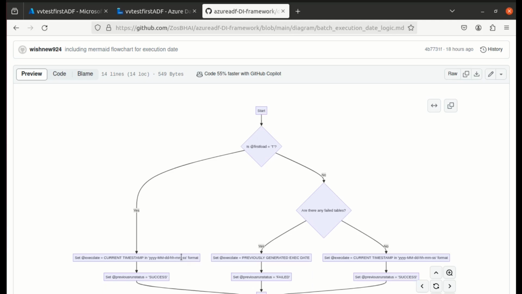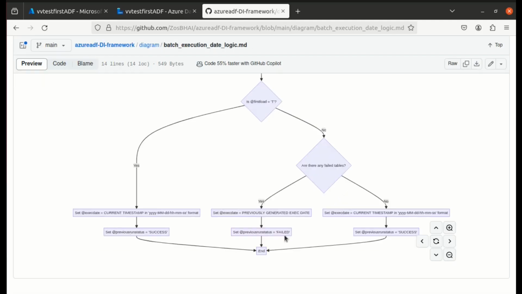If the first load flag is false, then the stored procedure looks into the test pipeline control table for the number of failed tables from the previous run. If there are any failed tables from the previous run, then the previously generated batch execution date is reused and the previous run status will be set to failed. If there are no failed tables in the test pipeline control table, then a new batch execution date is generated and the previous run status is set to success.